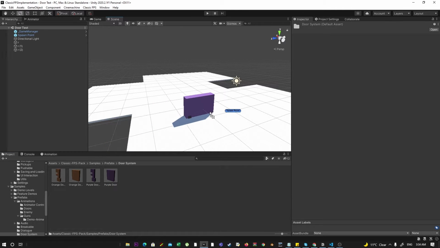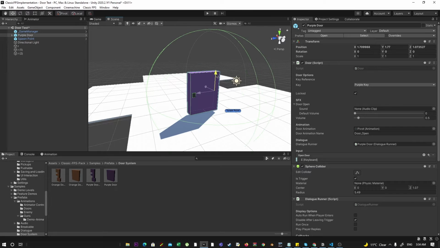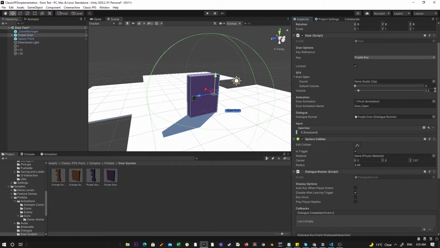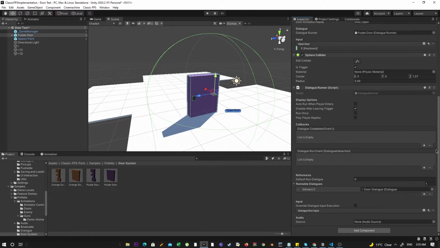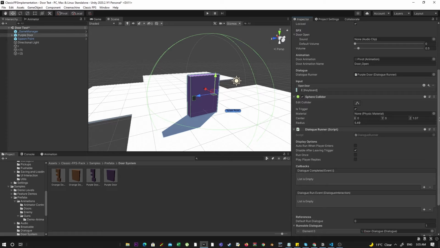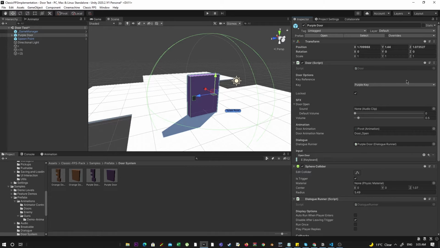Let's go ahead and start off by going into the door system samples and dragging a door into the scene. Let's open it in the inspector and see what options we have. As soon as we open the door, we'll notice that we have three core components: the door script, the sphere collider, and the dialogue runner. The door script manages the interaction between the player and the door and checks whether or not you have a key before opening the door. It also plays some sound effects and determines what key needs to be used to unlock the door.